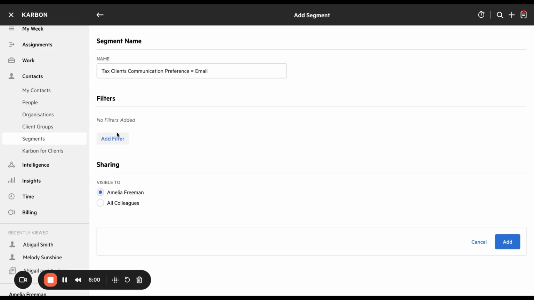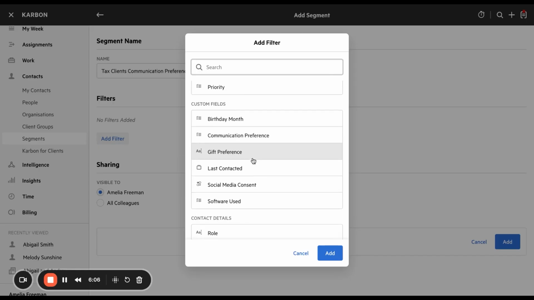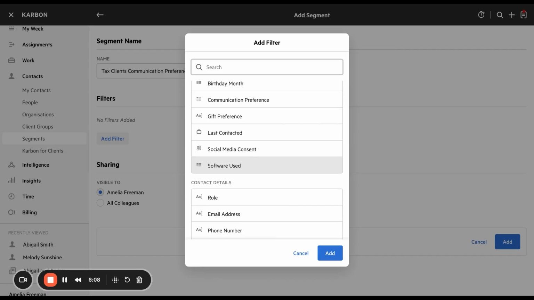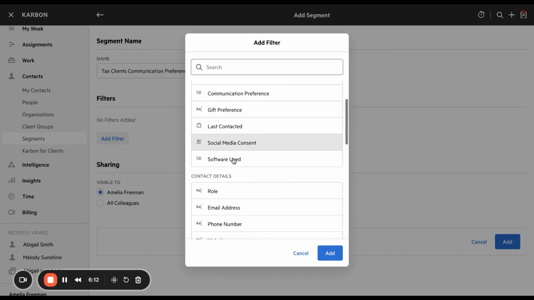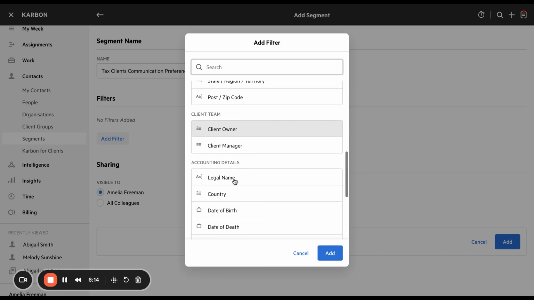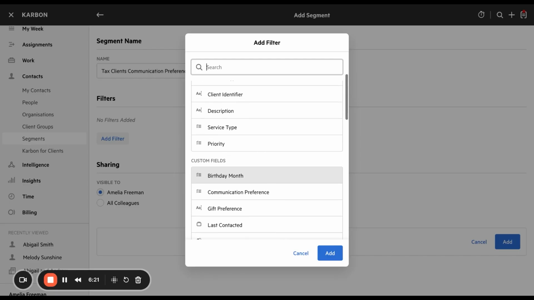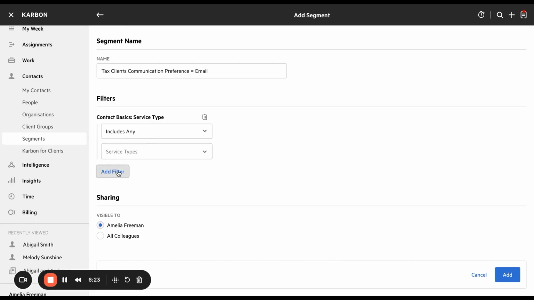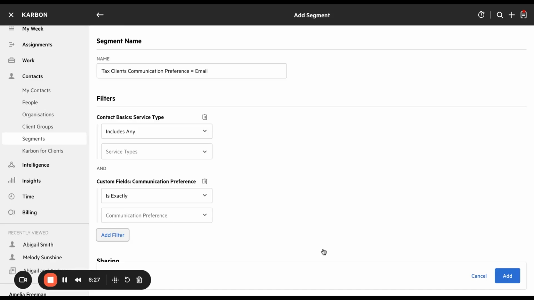And now I need to select some filters. As you can see, there are numerous fields we can filter by, including the custom contact fields I've already added. And then in addition to these, I can also add from contact basics, contact details, client team, and accounting details. I'm going to choose service type and communication preference filters. So service type and communication preference.